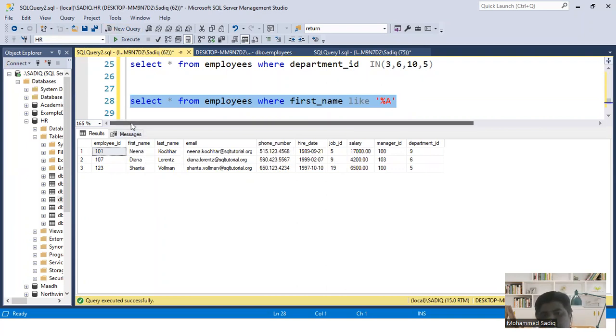Now the question comes: I want to see the employees whose second character in the first name is A. In this case, I'll use an underscore A. Underscore is a placeholder for one character. That one character can be anything, but we're saying the second character should be A, followed by any length of characters. So I'm using an underscore, A, and the percentage. The first character can be anything, but the second character is A, and after that, it can have any length of characters.